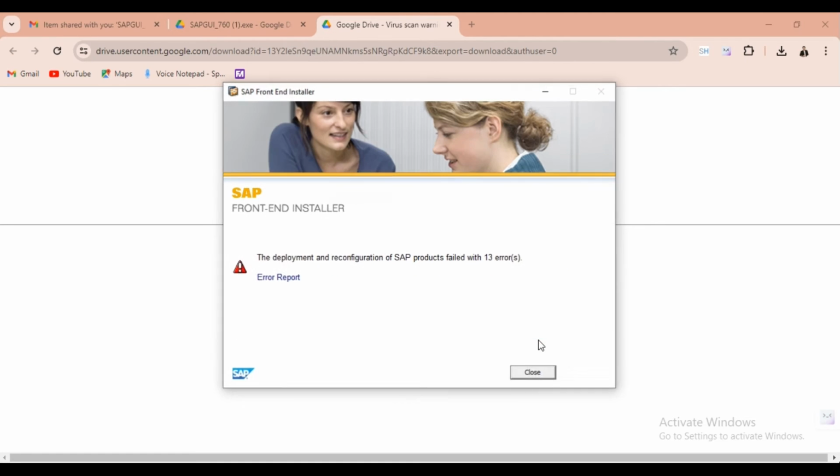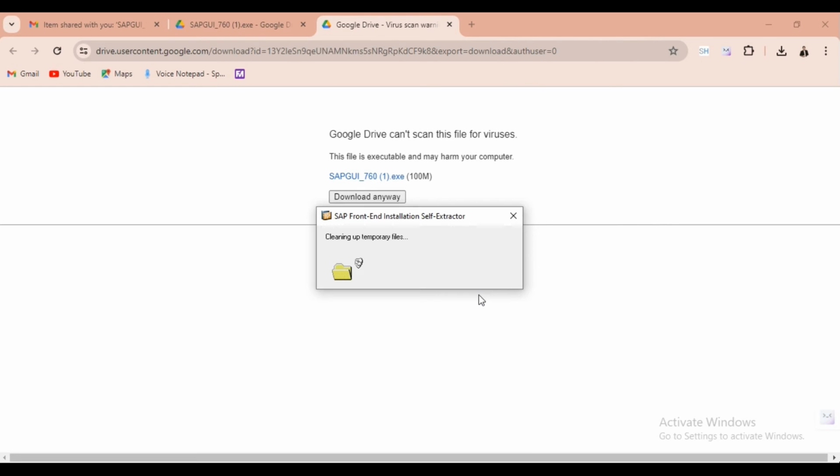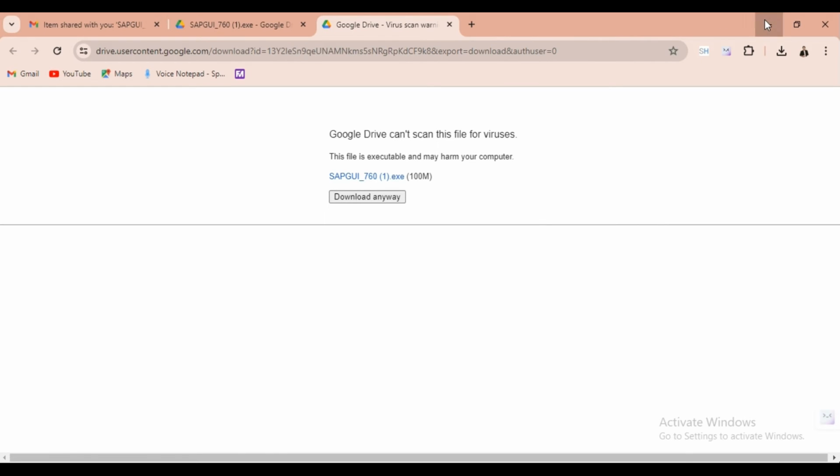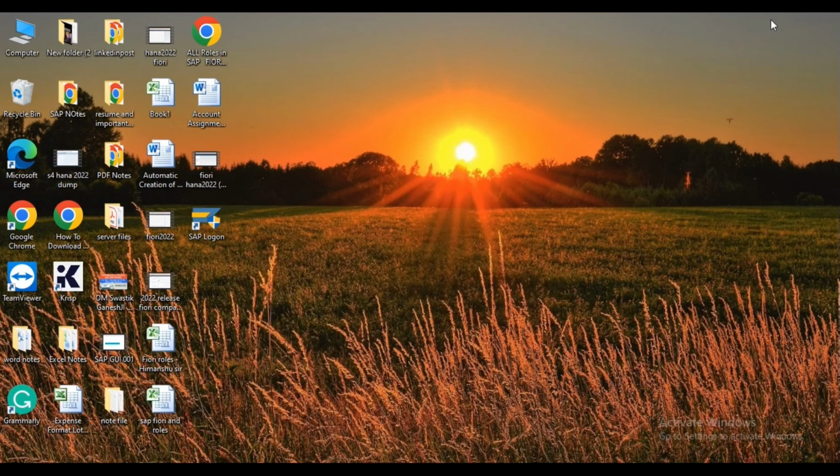Yeah. So it will show like deploy, some errors will come, so just close that, don't worry about that, just minimize that, and you can see that SAP logon on your desktop, right? So just double click on that and give the permission.